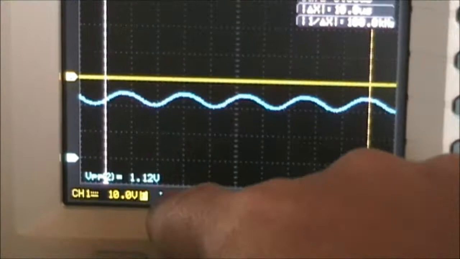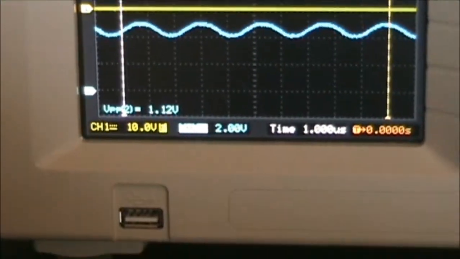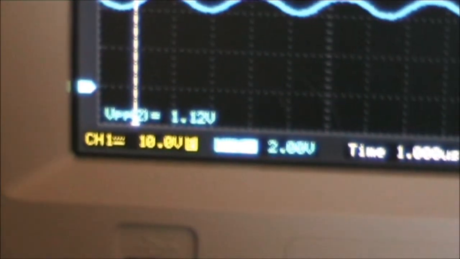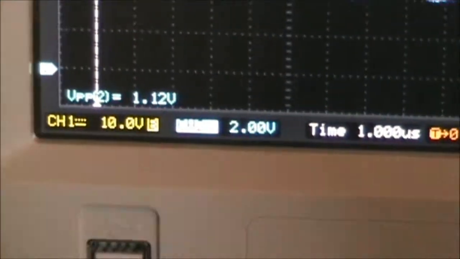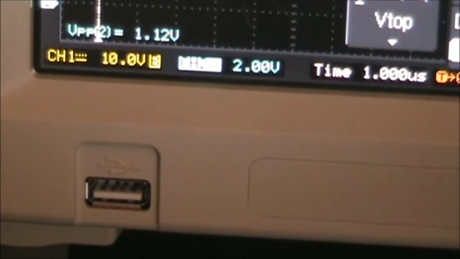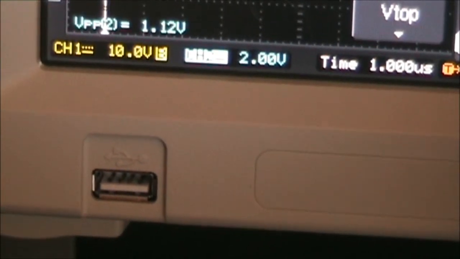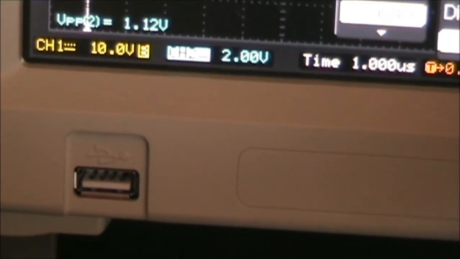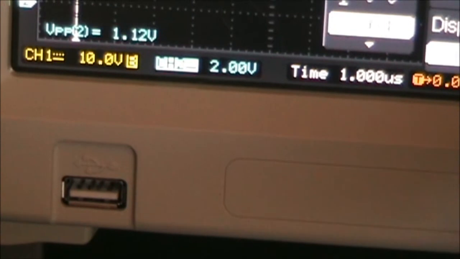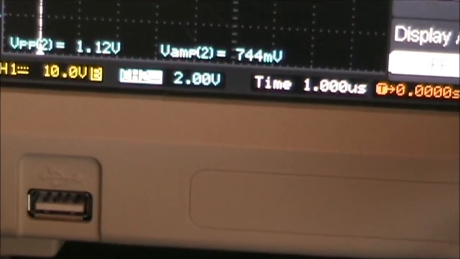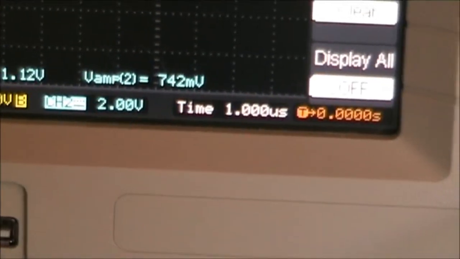I'm not sure why the voltage of the function generator today is a little bit more than it was last night, but last night the most I could get was 800 millivolts. I must have measured a different voltage. That's point to point. That must have been what it was.